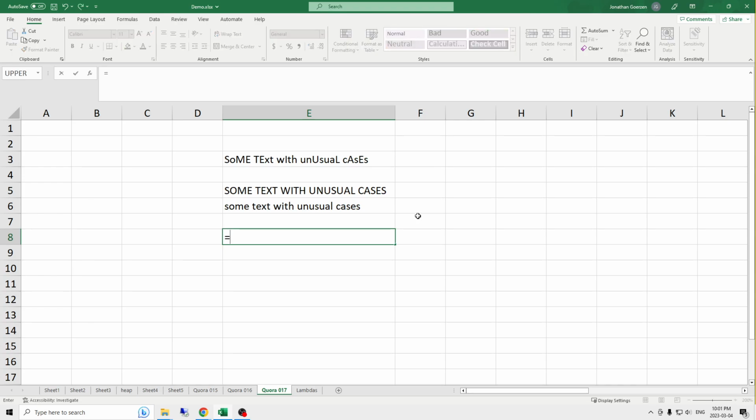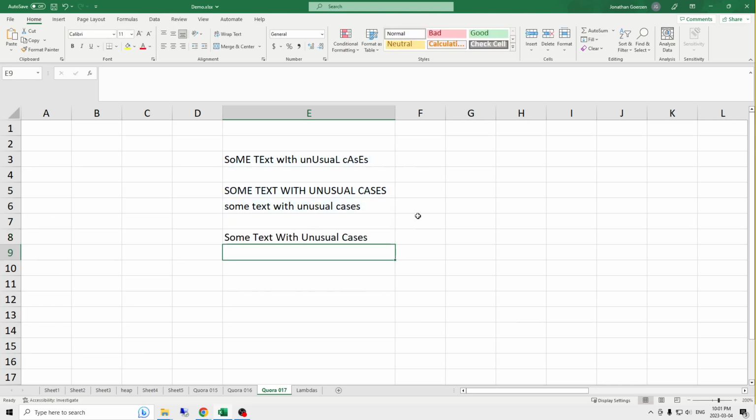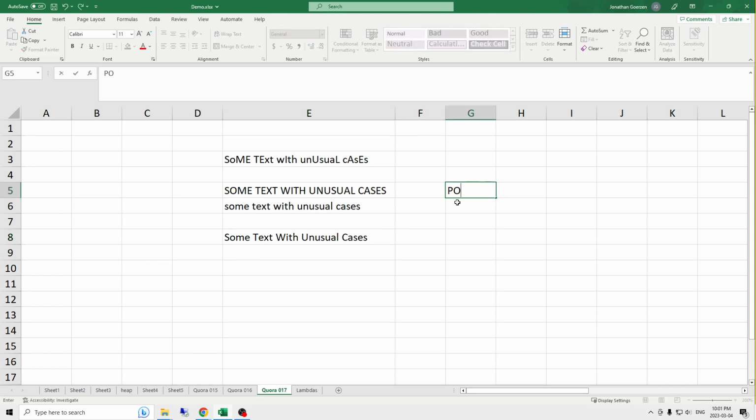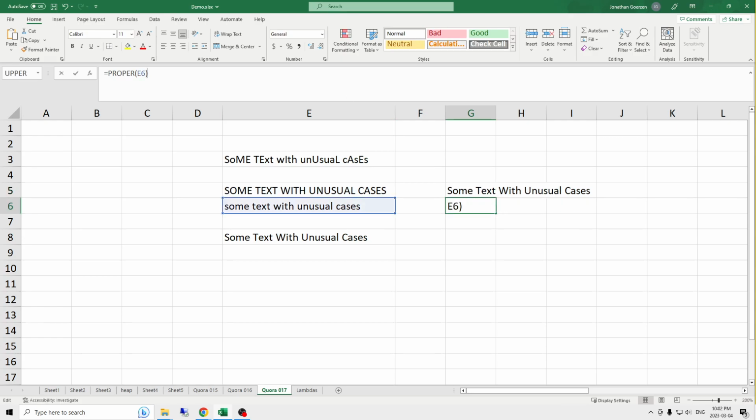The last function in this family is proper. What proper does is it takes any text fed to it and converts it all to lowercase, but makes the first letter of each word into a capital letter. And it does, in fact, do that in all cases. I can type today. If you feed it all capital letters, it puts out the same thing as if you feed it all lowercase letters. Its function is to provide proper capitalization.